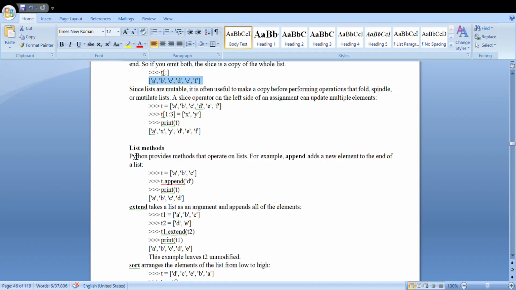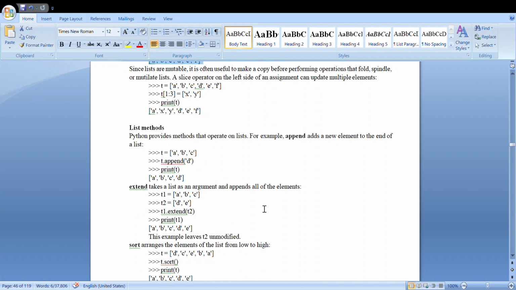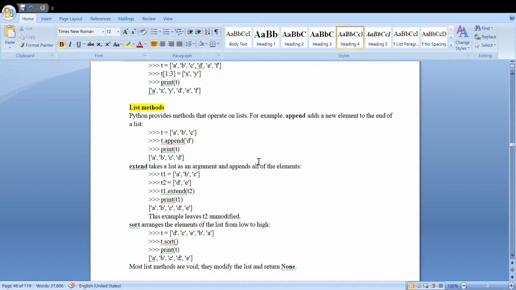Coming to the list methods, we can apply a few methods on the list. What are those methods? First is the append method, append on the list object. Our list is T, which has three elements A, B, C, and T dot append of D just adds the fourth value D to your list. So when I say T dot append of D and print T, previously it was A, B, C, now it is A, B, C and D.